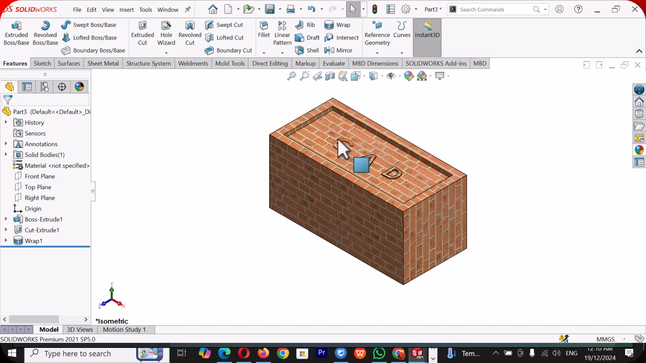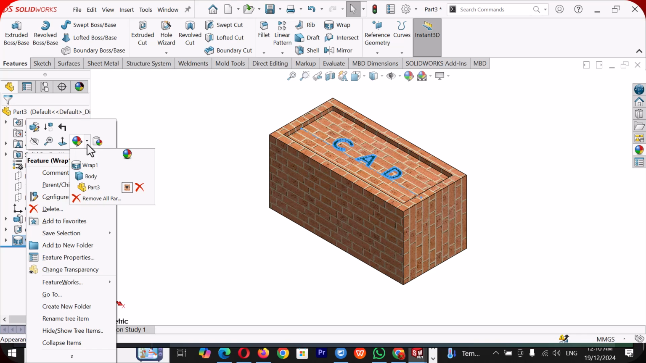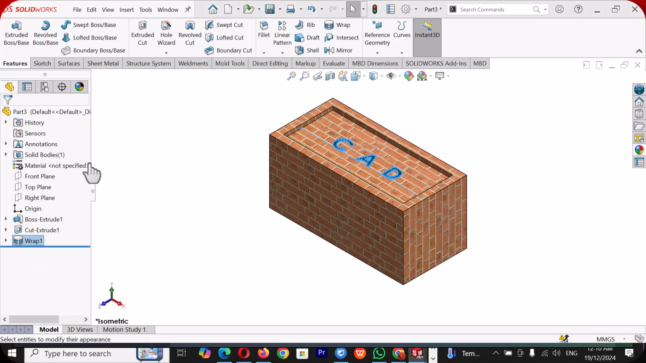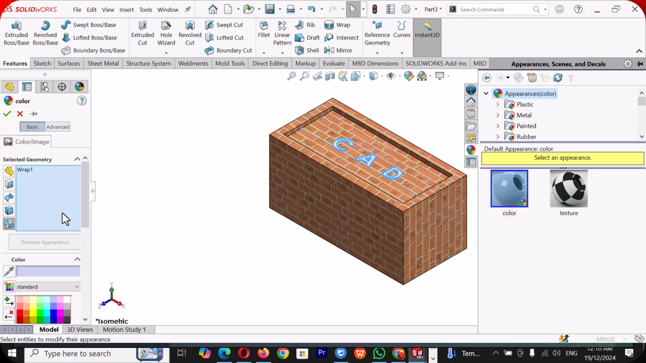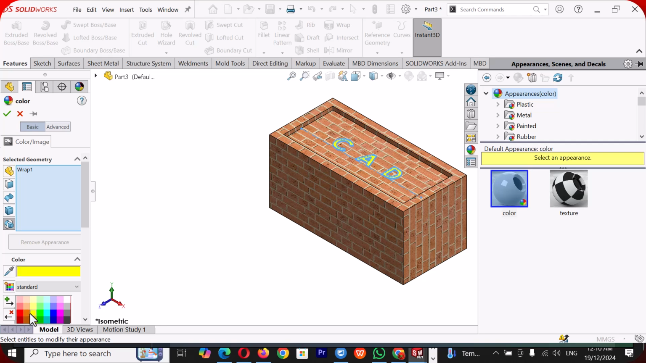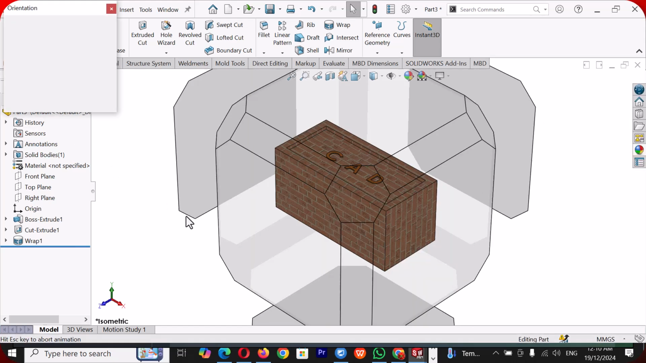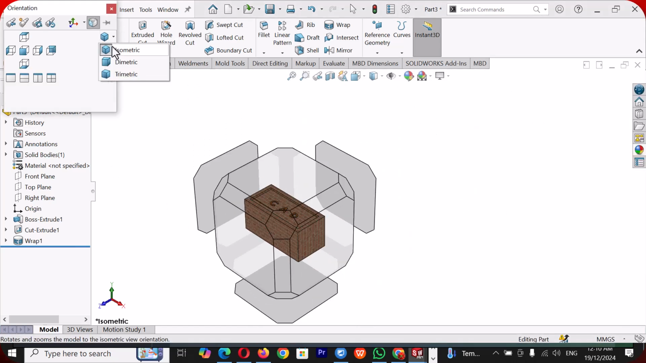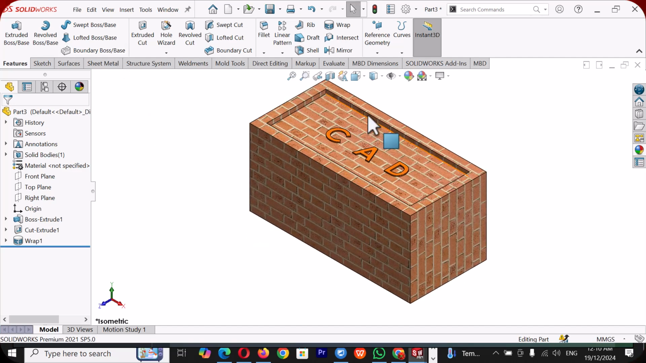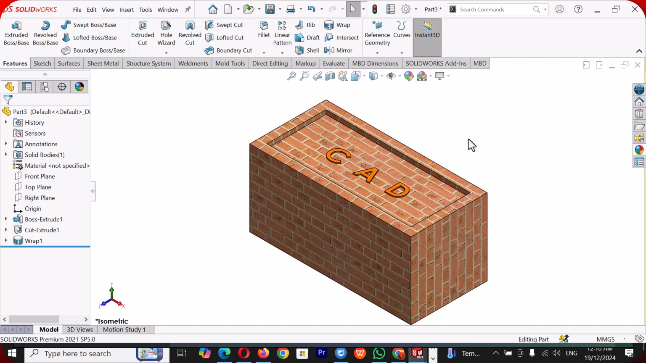Now you can color the CAD. Wrap select and give the color below. Color select. Okay. Okay. Go to isometric view. Make our job.